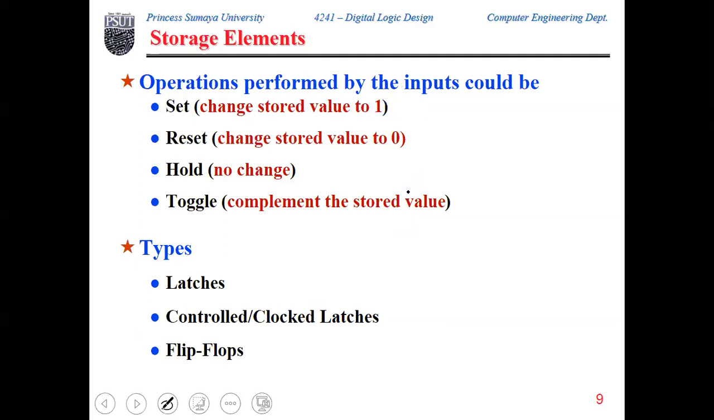We said basically there are 4 types of operations that can be supported by different types of storage elements, which are set, reset, hold, and toggle. Some storage elements have all of these operations, and some of them have a subset of these operations. We said there are 3 different categories of storage elements: the latches, the clocked or controlled latches, and the flip-flops.